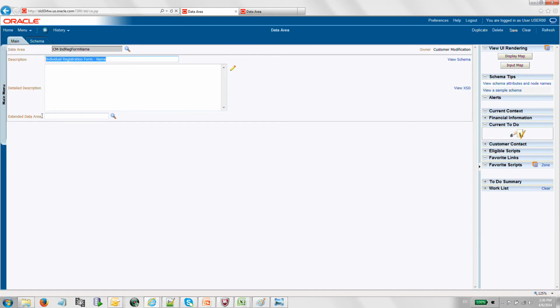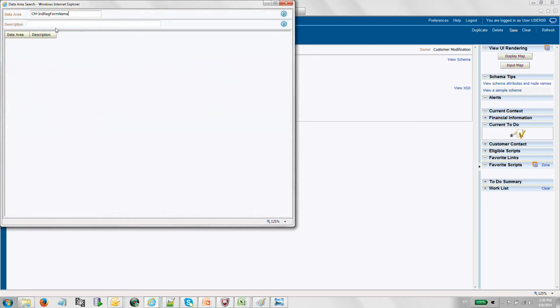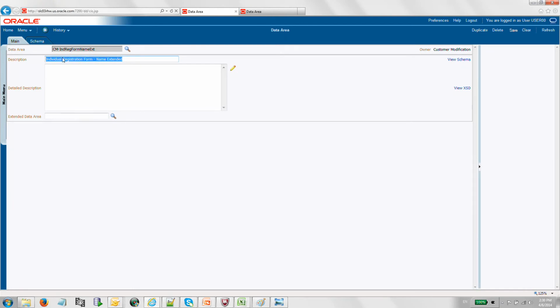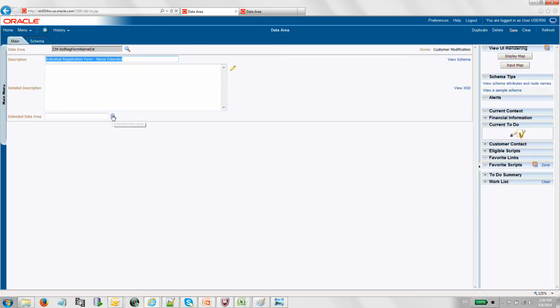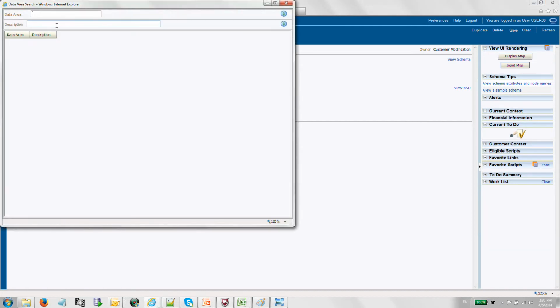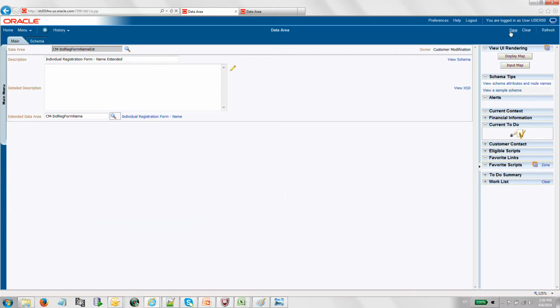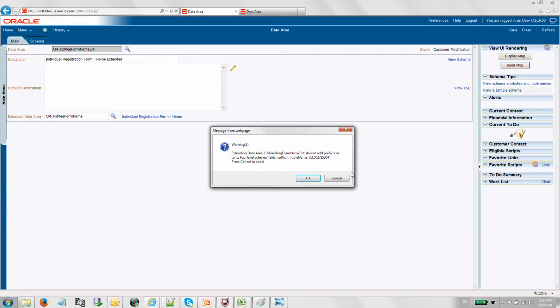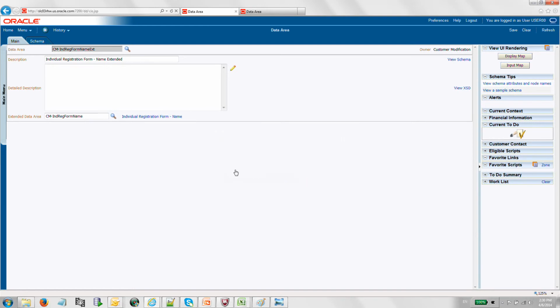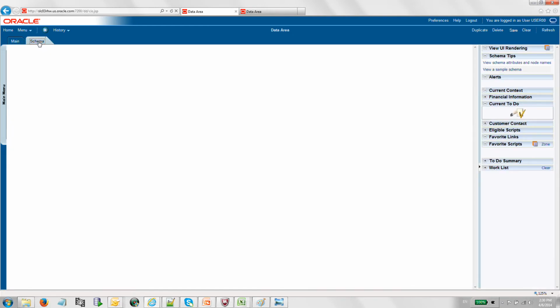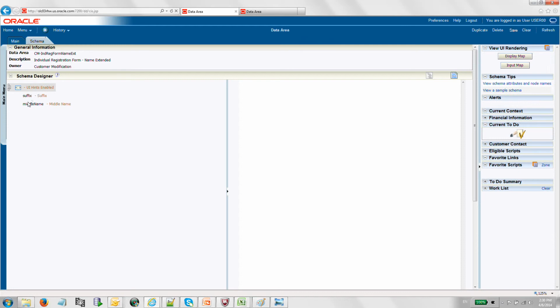How do you use an extended data area? Let me show you. The way you do it is, and I already have one over here, I have an extended one I just created, and the concept is that you can add in and extend a different data area. In this case, I'm going to extend my registration form data area, and we'll see what elements we have underneath. And the elements I've added in are suffix and middle name.